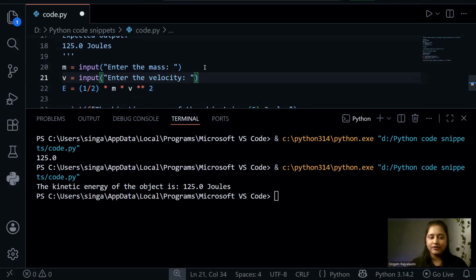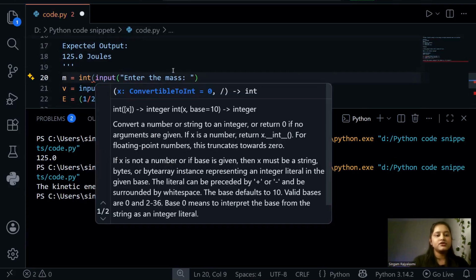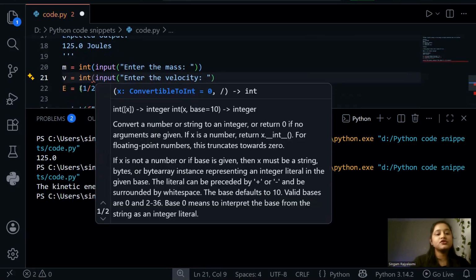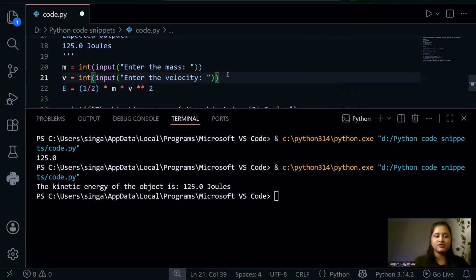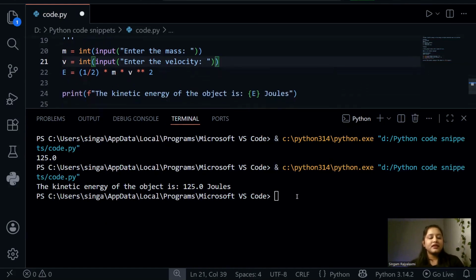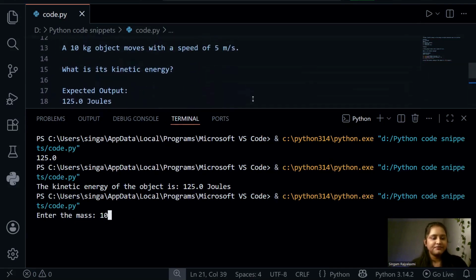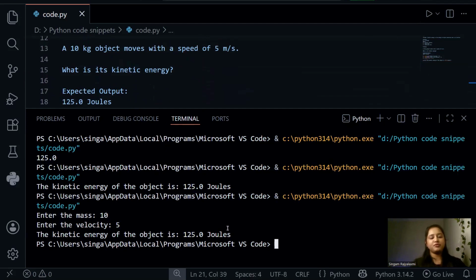So in order to escape from that, because you cannot add two strings, obviously you can add two strings, but that's a different story. That is concatenation. But we have to add two numbers. So in order to do that, you have to convert the input to integer. So you have to give this int, and then inside you have to give input so that it can actually calculate numbers instead of strings. So now the user can actually give the mass, for example, maybe 10. I'm just taking the values from here. And the velocity is 5 miles per second, and it gives the kinetic energy of the object is 125.0 joules, right?